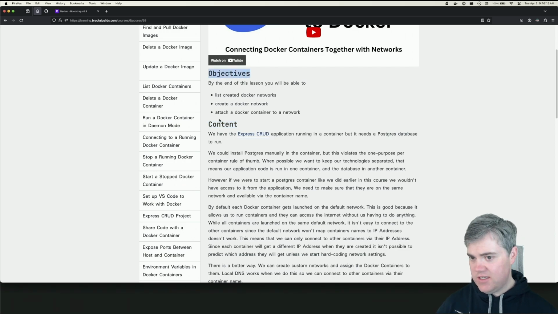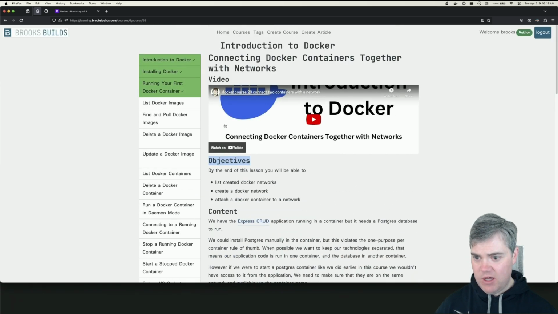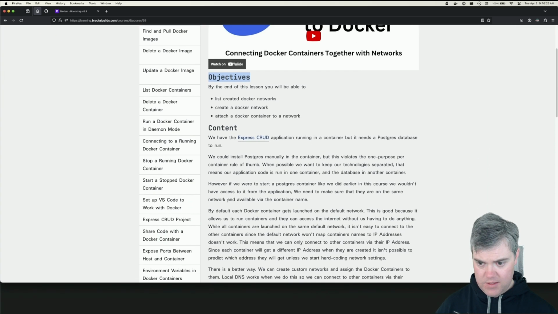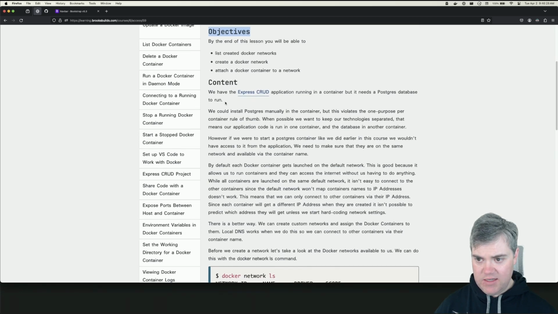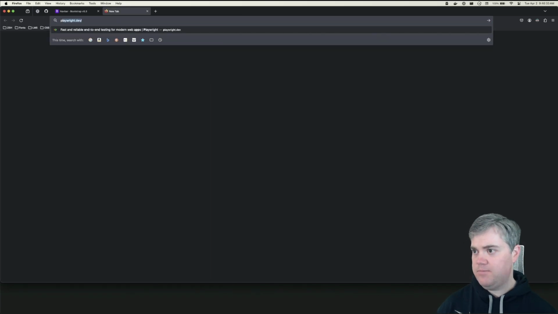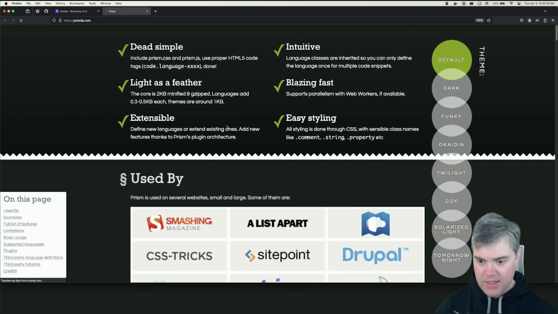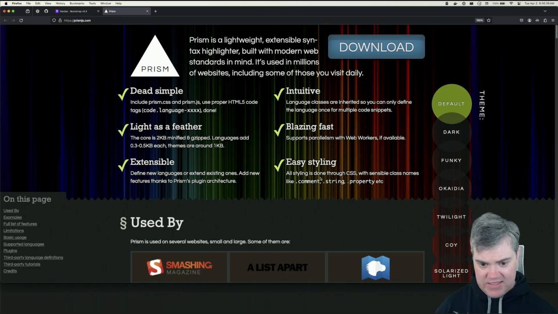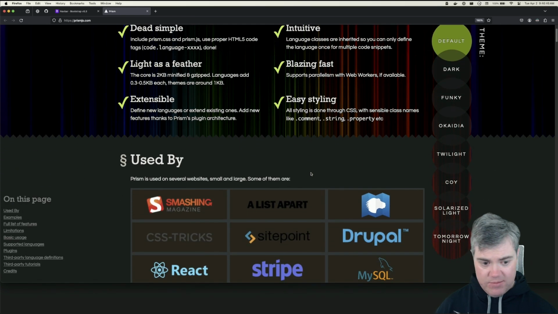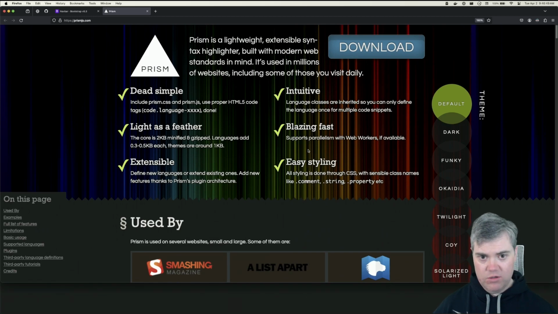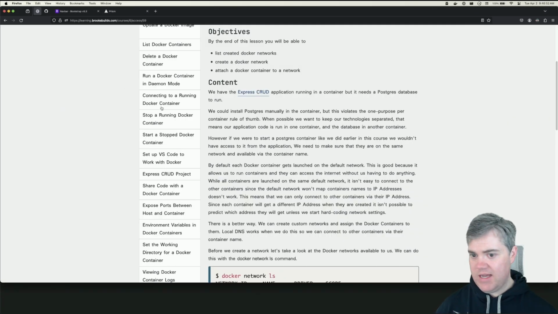So this is all turned into HTML from our Prism, I want to say, Prism.js. And I want to update this, and I wonder if there's some up styling. Okay, so all styling is done through CSS with sensible class names. Oh, so I can just update you. Okay, cool. So back to you.